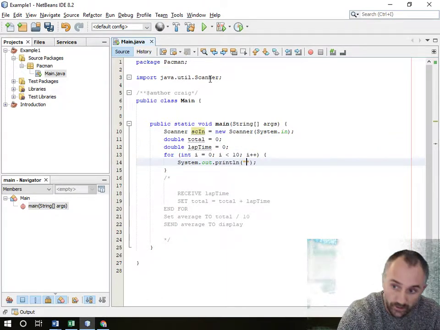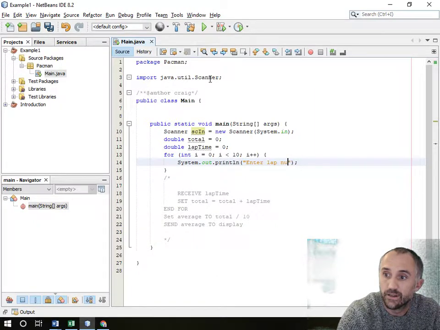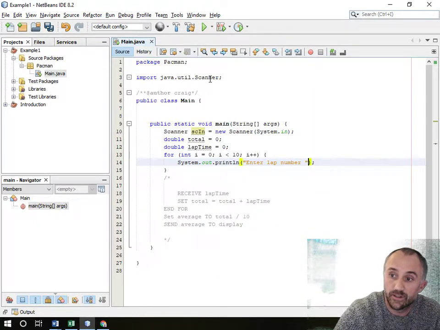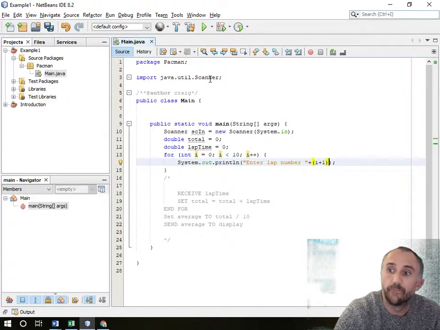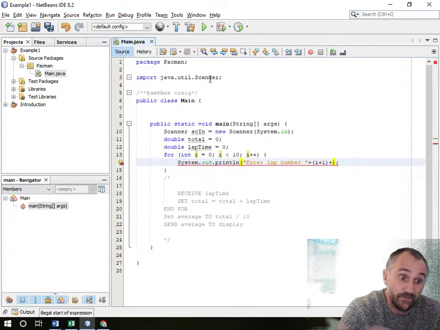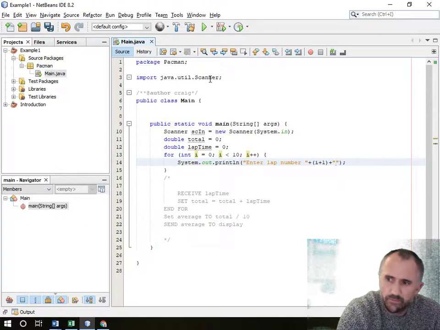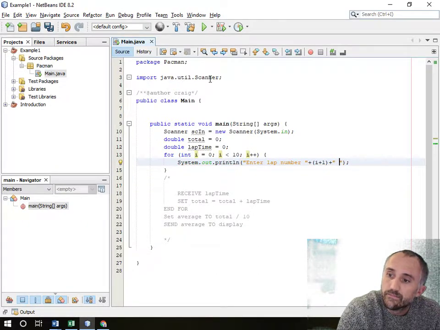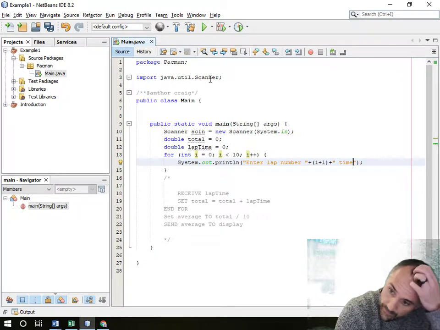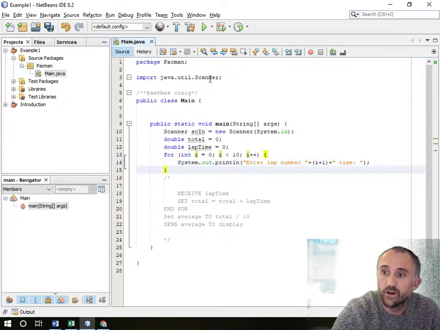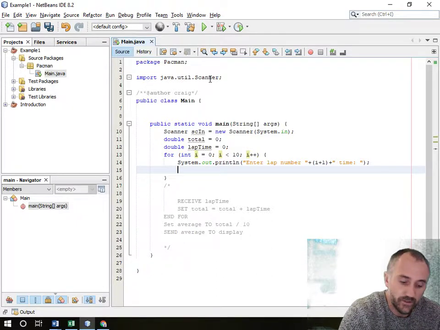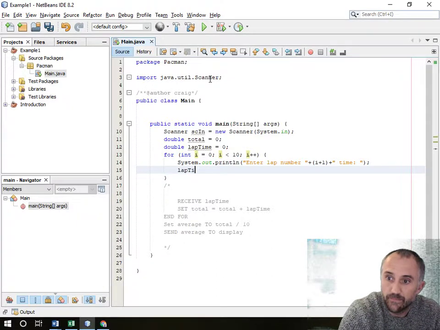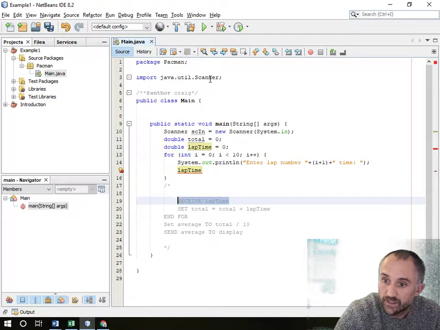So the first thing I'll do is ask the user, enter lap number. Now remember, because we start at 0, we're going to say enter lap number i plus 1, so that we don't have lap 0, which people don't really like. Spacebar, and then we're going to get the user's input. Now we are storing it in a double, so we're going to be storing it in lap time. So we're now doing receive lap time.